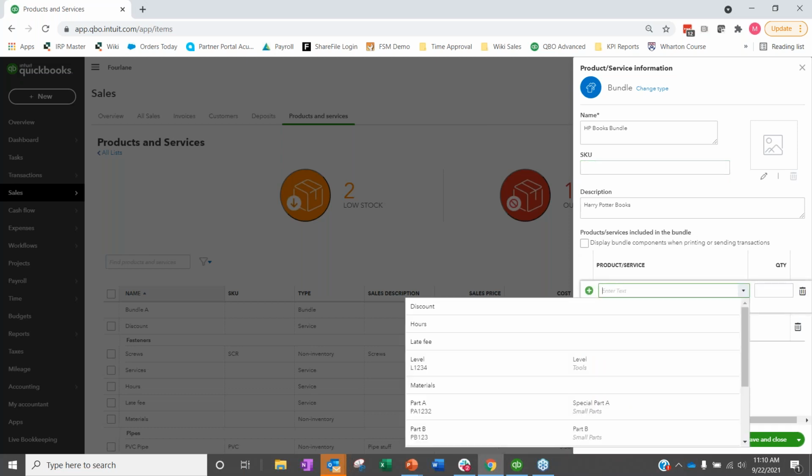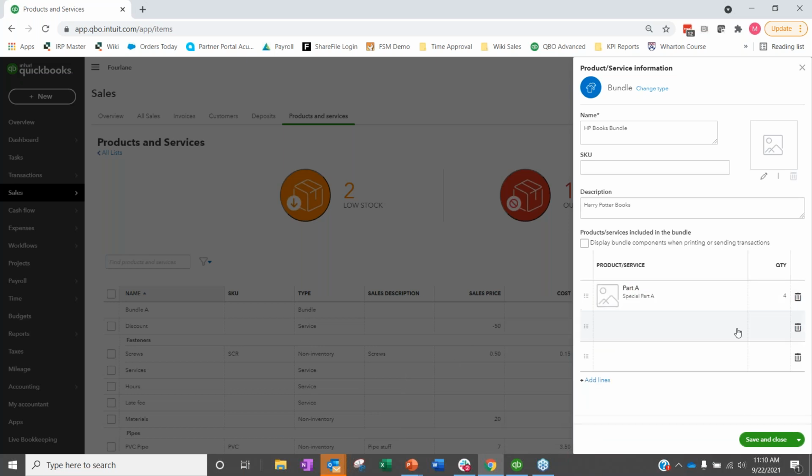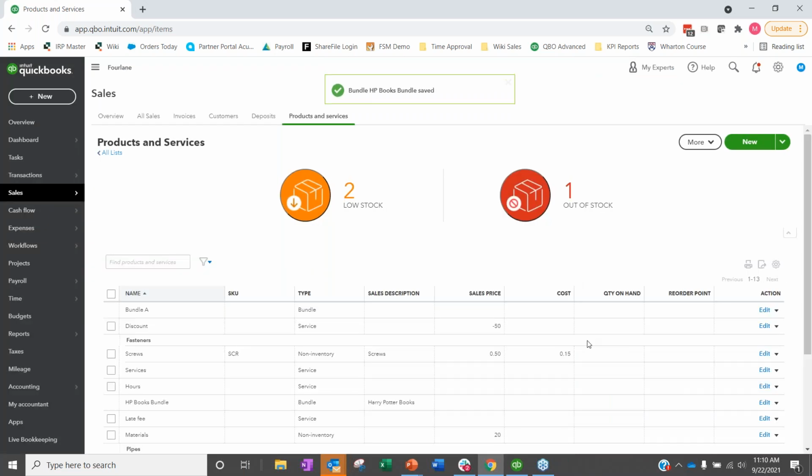I'm going to go ahead and add a product. Now notice I can choose inventory parts, services, or non-inventory parts in here. So I'm going to add part A, and I can put in a quantity. I can add in services, and I can put in here quantity 50. I could continue to add things to this bundle, right? Add more additional lines. And then I'm just going to go ahead and save and close. So we have that one created in here.